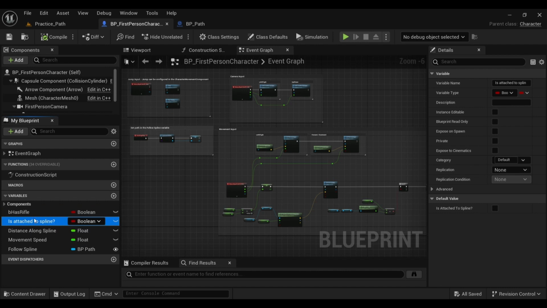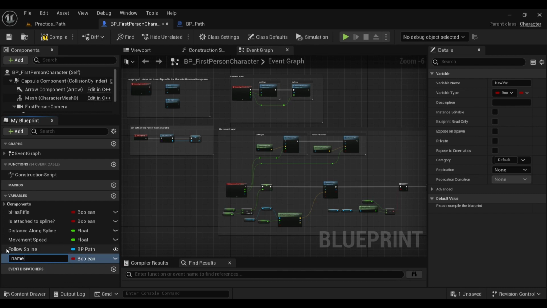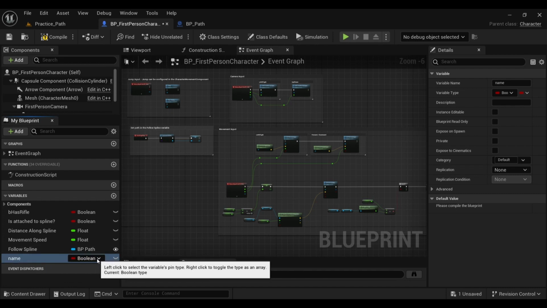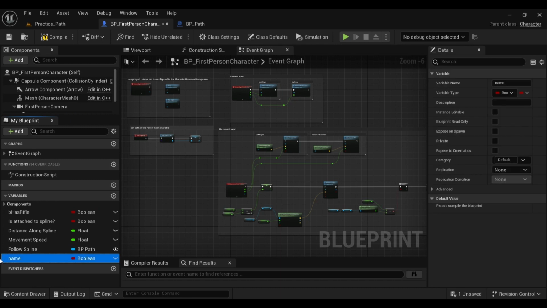Then the variable that is important to us is a Boolean variable that asks if the character is attached to spline. So how do we add it? We go here to the variable place and we click the plus, and here, after clicking the plus, our variable appeared. You can name it however you want, and then you can change it. It's a Boolean already, so it's okay, but you can change it into whatever you want. Okay, I'm going to delete it because we don't need it.